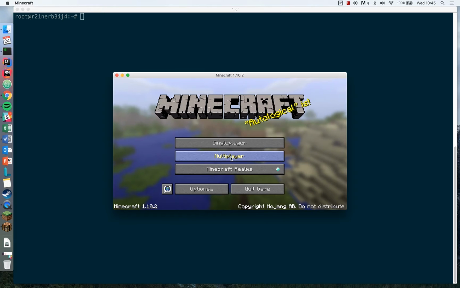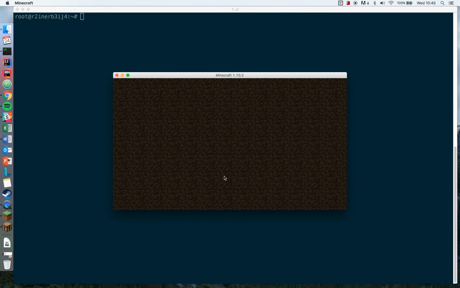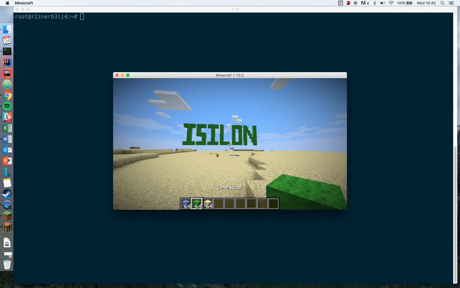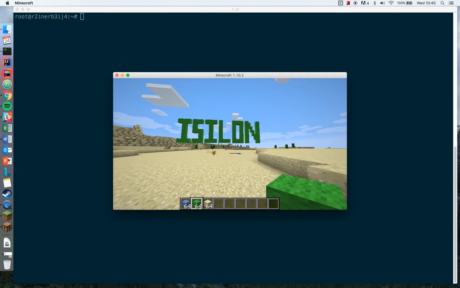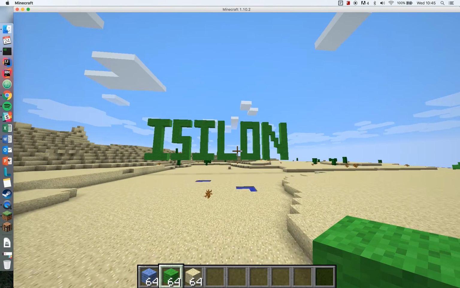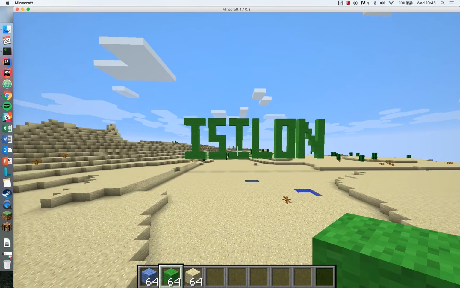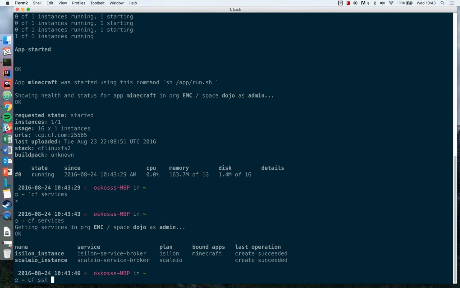So now if we go back, we play this. Now this application is a little different, and inside of this application, earlier in time I made an Isilon sign. So you can see that this is a totally different picture, totally different thing, and I'm using the same exact user. So this is actually persisting data, and if I wanted to, I could go back and plug in that Scale.io volume and you'd see the Scale.io sign.